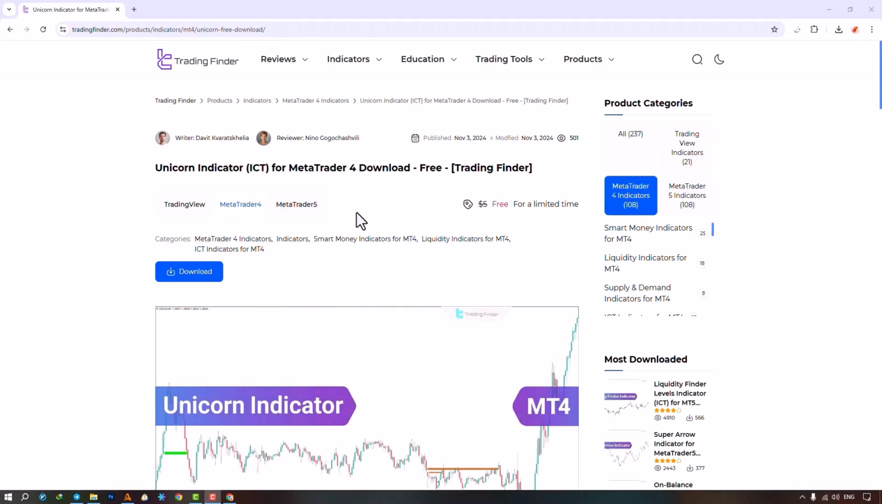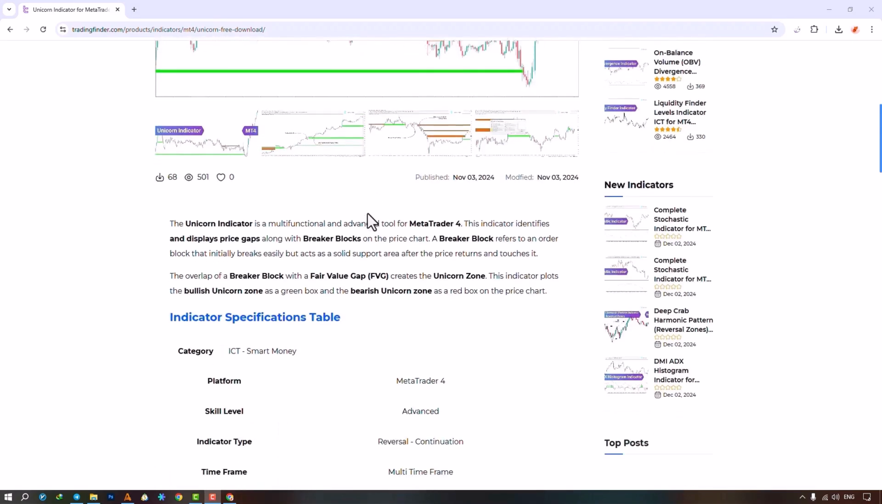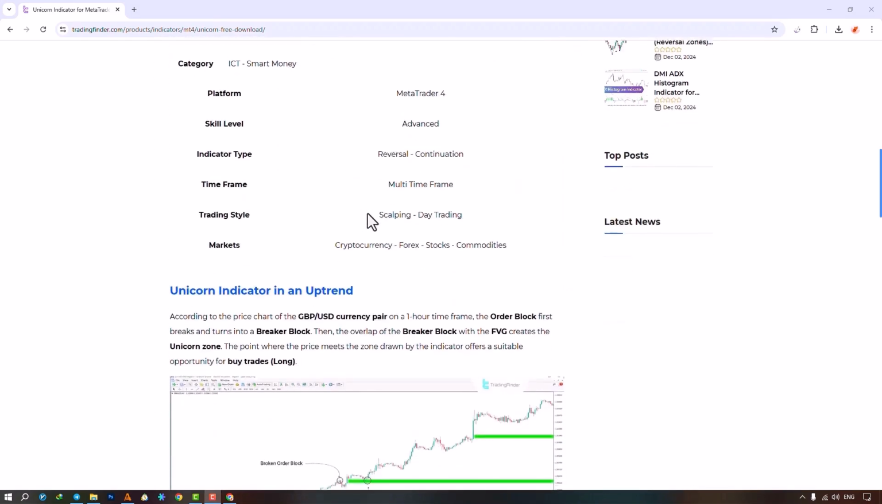The unicorn indicator in the ICT style is available for various platforms on the TradingFinder website. From this section, you can download the indicator file for MetaTrader 4 and MetaTrader 5 platforms and run it on the charts. Traders can refer to this page to understand how the indicator works and how to use it.